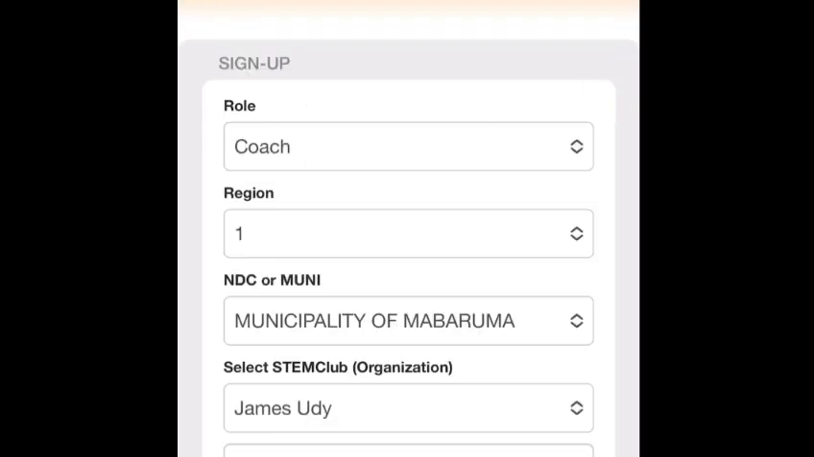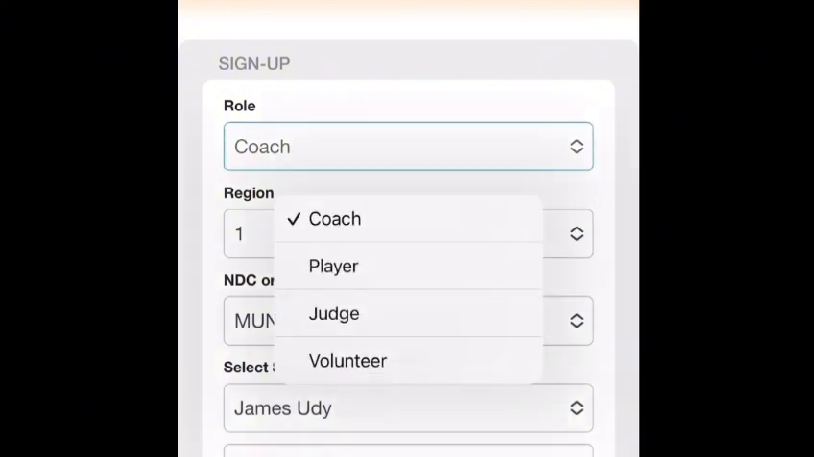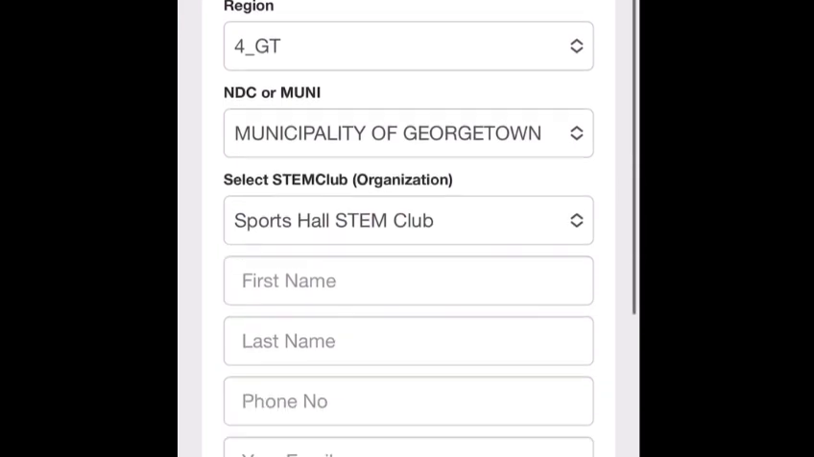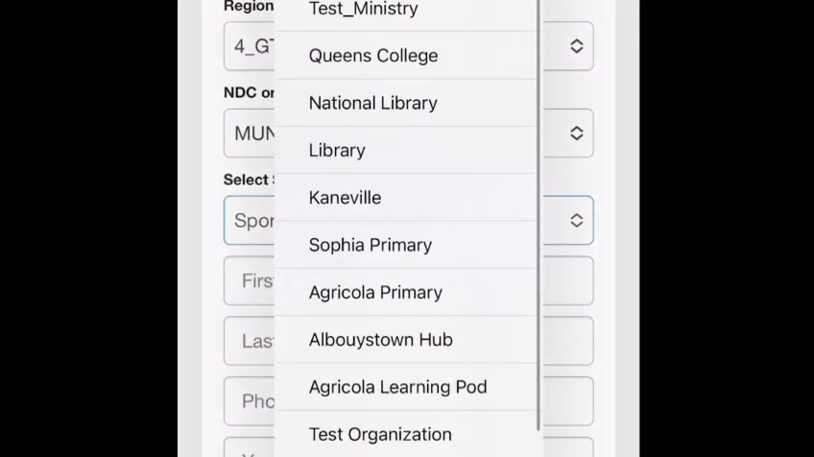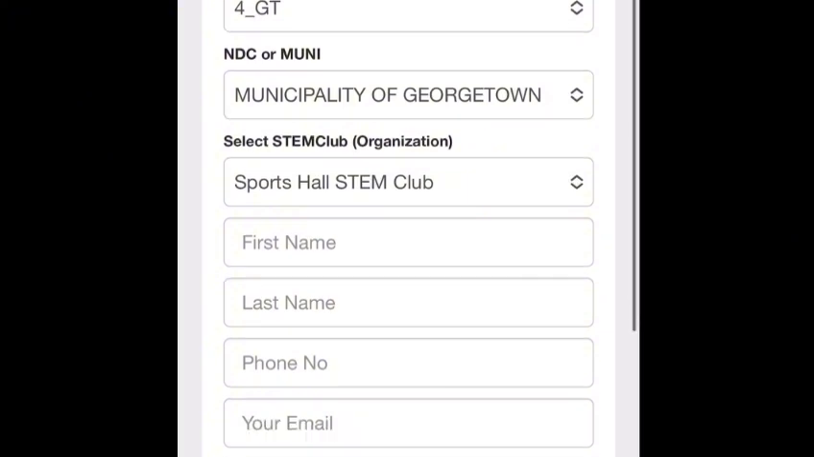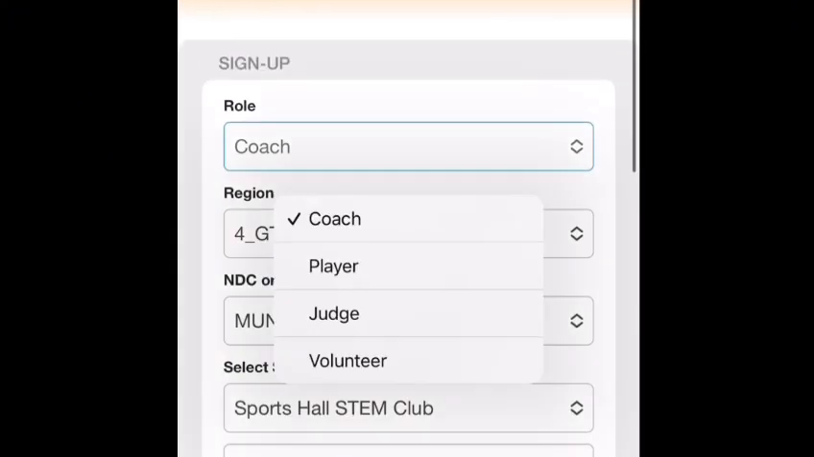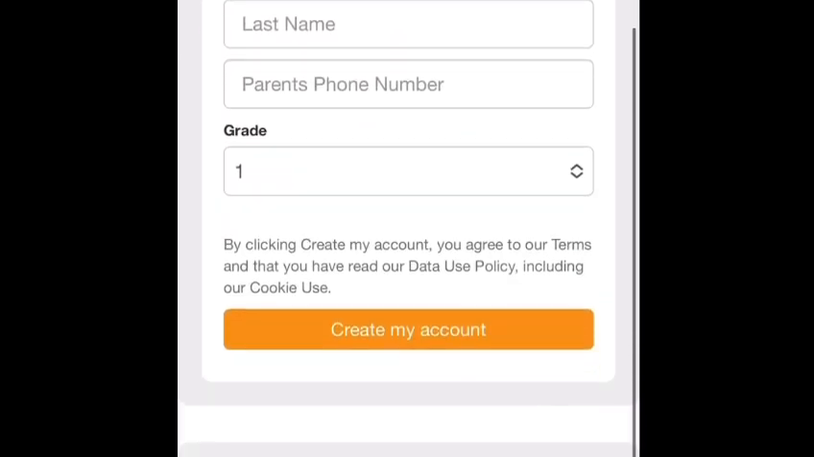Select sign up here, and then you need to select whether you're a coach or a player that's signing up. Please note that every player that's participating must be registered on the platform. Fill up the necessary details, for example, which region you're from, which NDC, and which STEM club. If you don't see your STEM club listed, please select the Sports Hall STEM club. Fill in all the necessary information, then select Create My Account. Do the same for each player that is also registering.